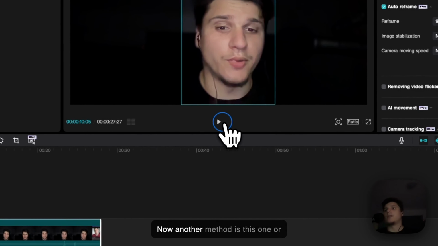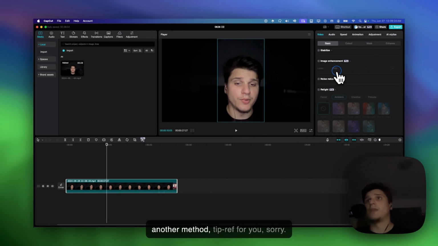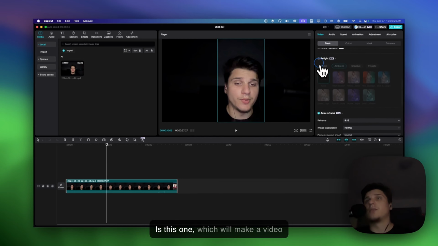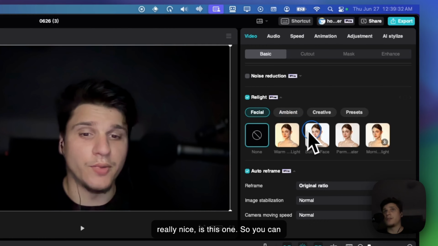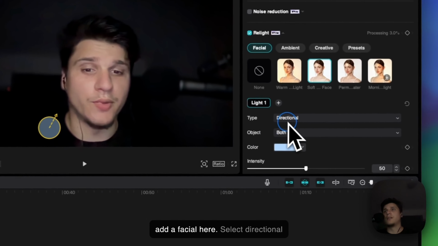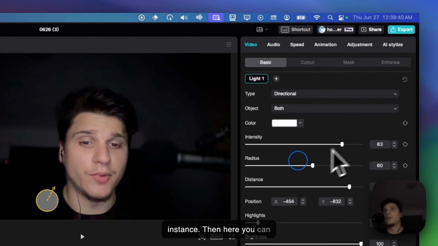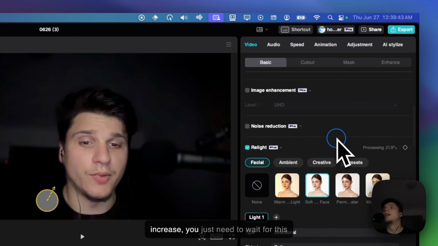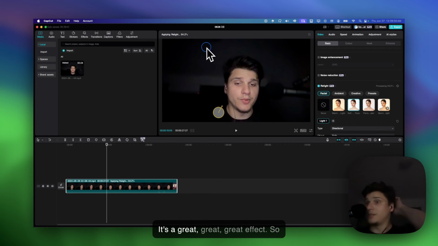Now another tip that I have for you, which will make your video really nice, is this one. You can add a facial here, select directional here, and then select whites, for instance. Then here you can increase. You just need to wait for this process to complete. This one is just gonna take a couple of seconds. You can also see applying relight. It's a great effect.